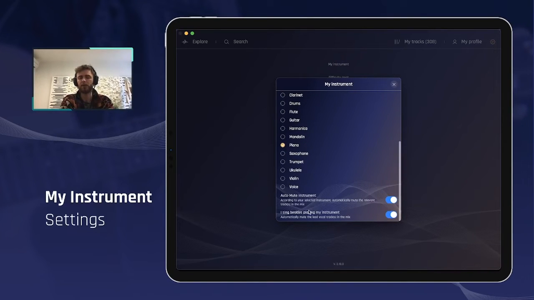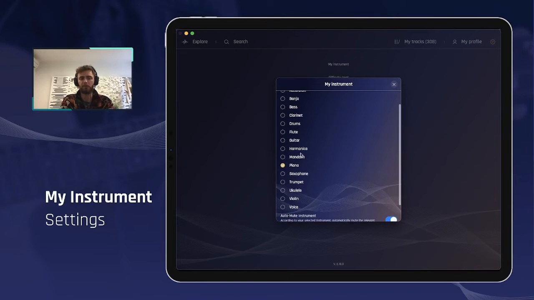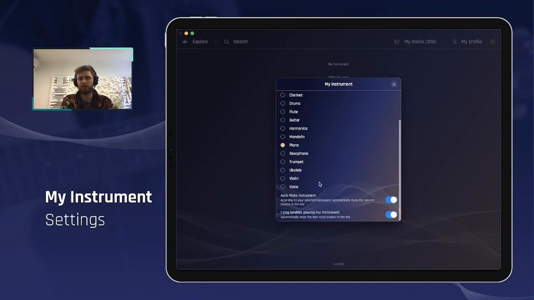The second option available is declaring that I sing besides playing my instrument, and it will do a similar thing but for the lead vocal track or tracks in the mix. So I'm going to illustrate that straight away. So if I declare that piano is my main instrument, I want to auto-mute that instrument and I sing beside playing my instrument.